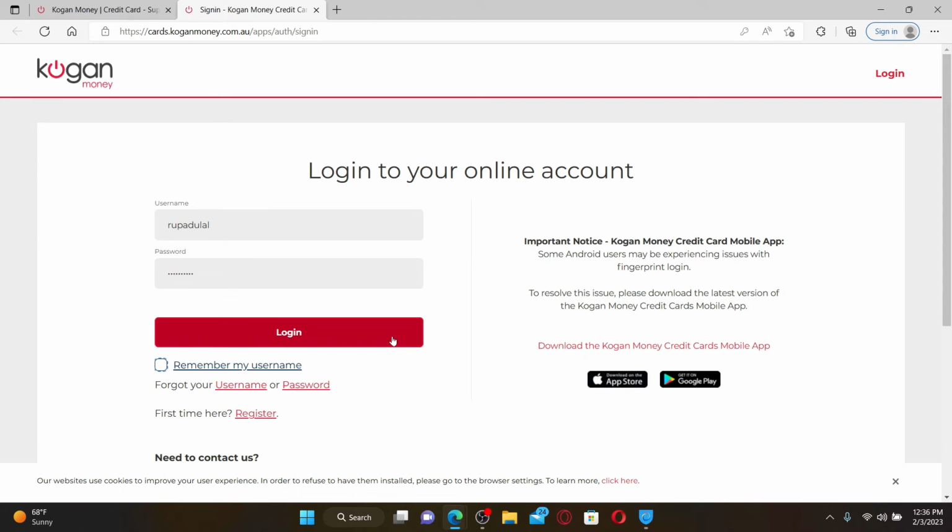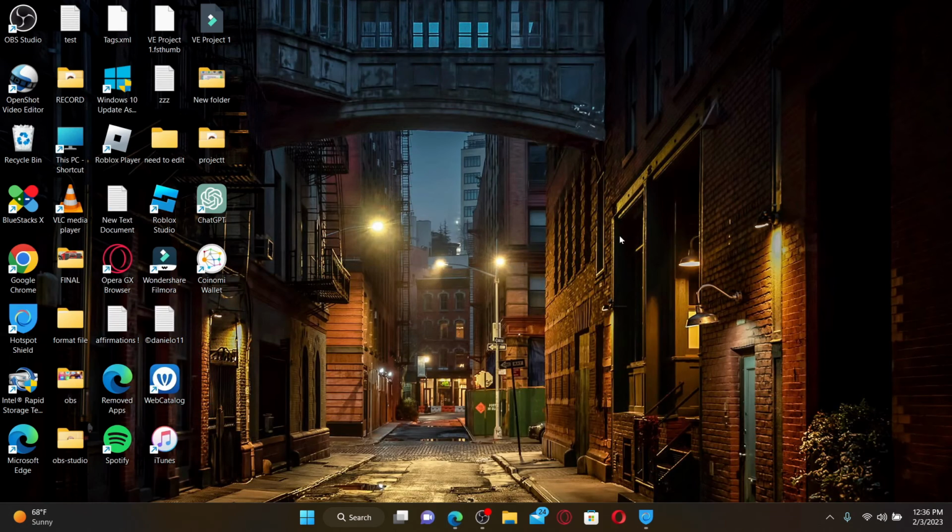The Kogan credit card is a product offered by Kogan. It is an Australian online retailer. It allows users to earn reward points for every purchase made with the card. That is how you can easily log into your Kogan credit card online.